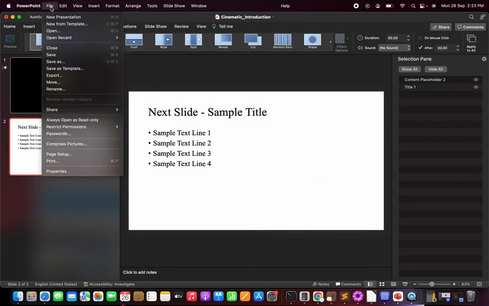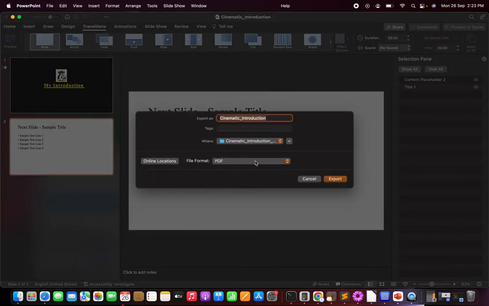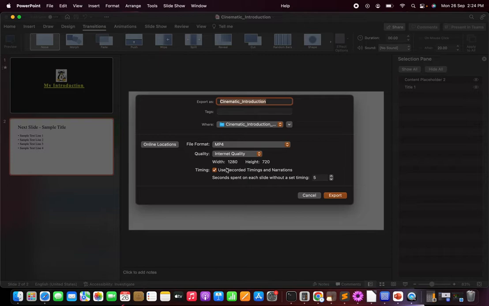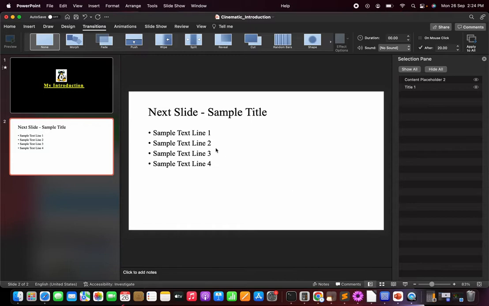After that you can always export it. Export file, export to, not PDF, but MP4 for a video, so you can directly share it on YouTube as well. Your company or your documentation, whatever you want to share, you can share it as MP4, internet quality, 1280 by 720 width and height. Seconds spent on each slide you can keep at about 20 seconds, without a set timing. So all these you can do. Export or save as PowerPoint show, that is up to you.